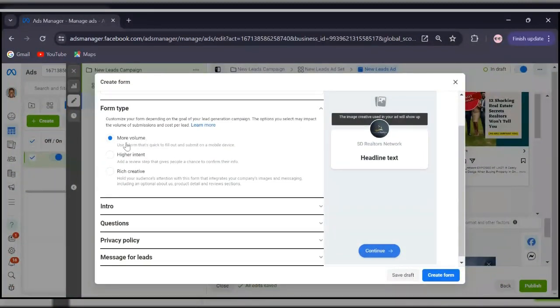Many times I say go with small volume, especially if you're just starting out, so you want to make it easier for people to just quickly fill out and submit the form. Higher intent adds a review step, but I don't always use that, except maybe you're now getting so many leads and you just want to reduce the leads a bit, so that the people who really, really want to fill that form will be the only ones that fill it.